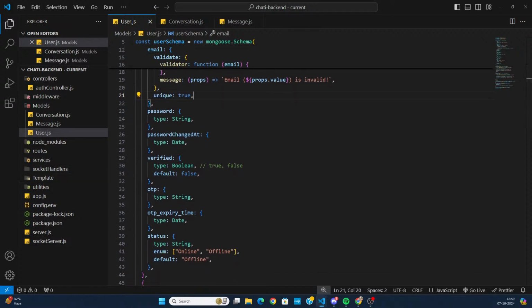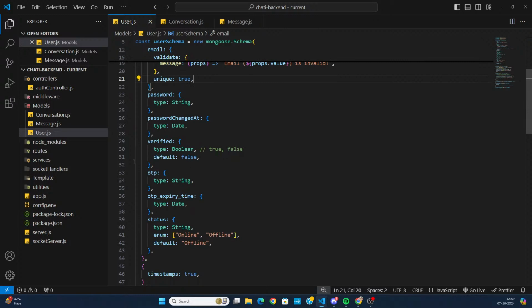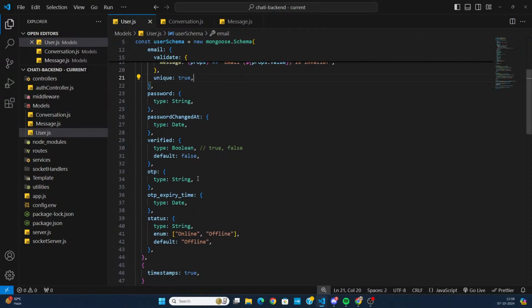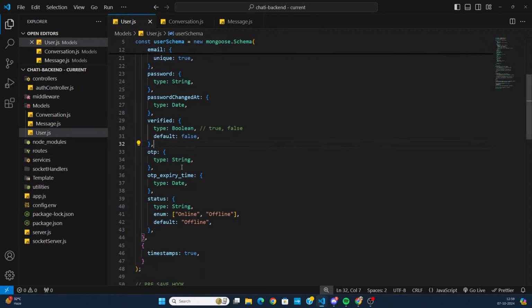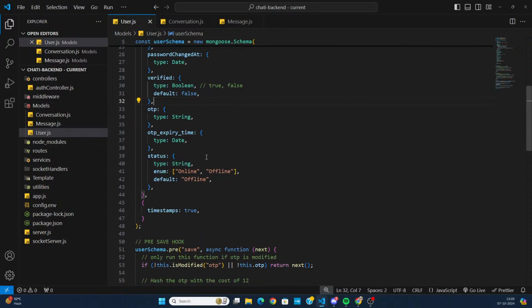Then we have the verified property, which means whether the user has verified their email or not. It's a verified account or not. So we are just going to store the true or false value over here. By default, it's going to be false. Then here we need to also add a few more properties. First of all, we have the OTP expiry time, because we are going to set an expiry time each time we generate an OTP. So it will be 10 minutes from the timestamp of generation.